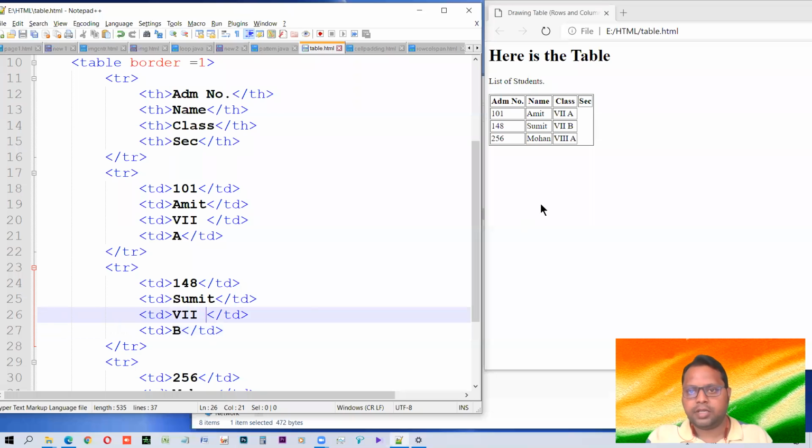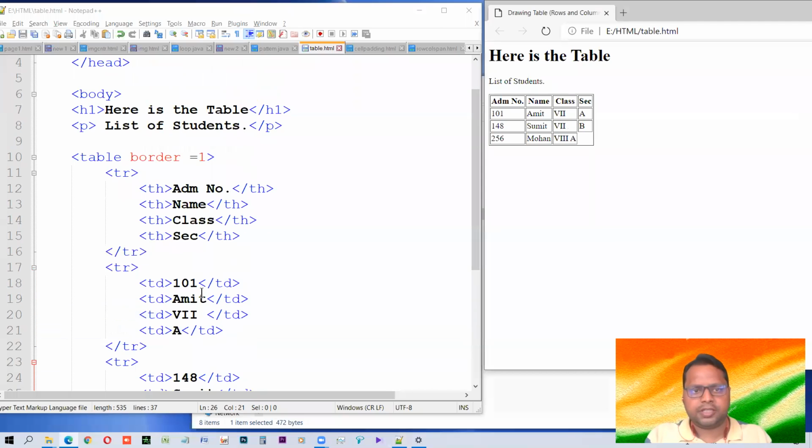Okay, save it. Intentionally, I have not given one of the sections in this row. If you want to, then you can just give it and see the difference. So this is how we can add rows and columns in a table.